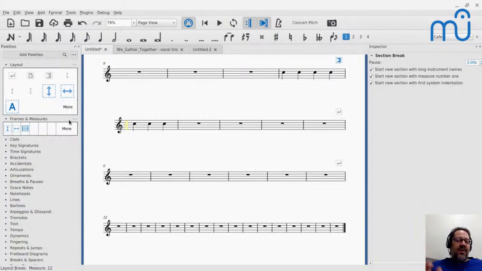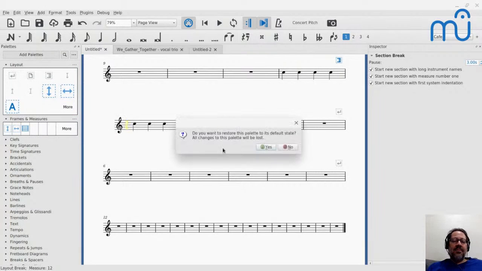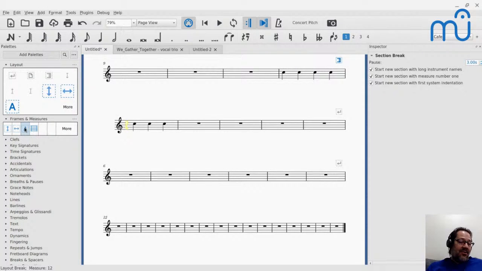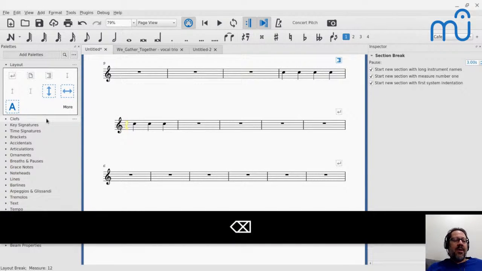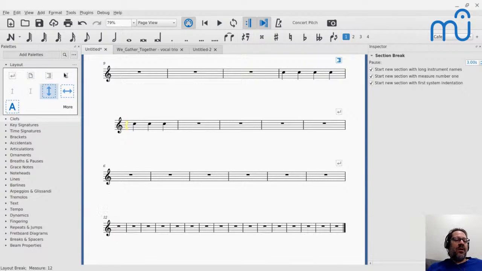So I'll just delete the frames and measures palette. Oops, I want to delete, well, first let me show you. I'll reset that palette because I screwed up. I didn't mean to delete the text frame from it. I meant to delete the palette. So I'll just press delete, and bye-bye frames and measures palette. I don't need it anymore because all of its contents are copied here.